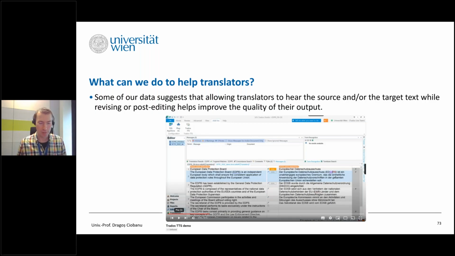Some of our translators really like the possibility of just getting out of this text-only silent mode, especially when you're getting tired after looking at so many segments. And it's really good to know that you already can enhance your environments with these text-to-speech plugins.